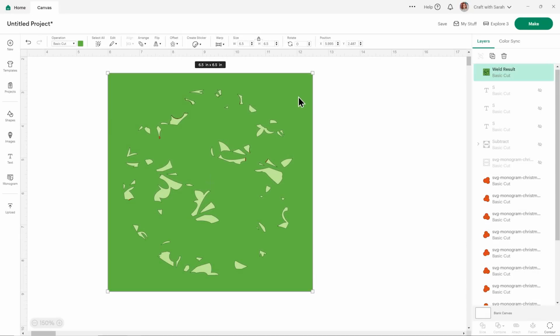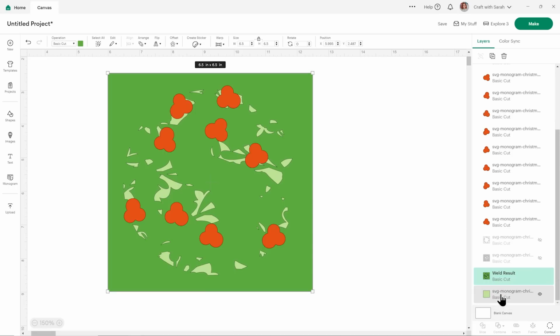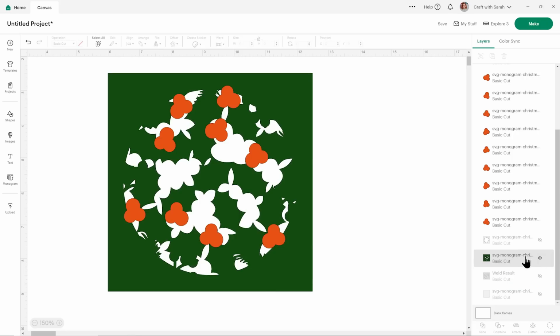Then we can put this back into position by going Arrange, Center Back, and then just drag it above that very bottom green. And that's the next layer done. Move on to the next one, the darkest green. So I've turned that on.